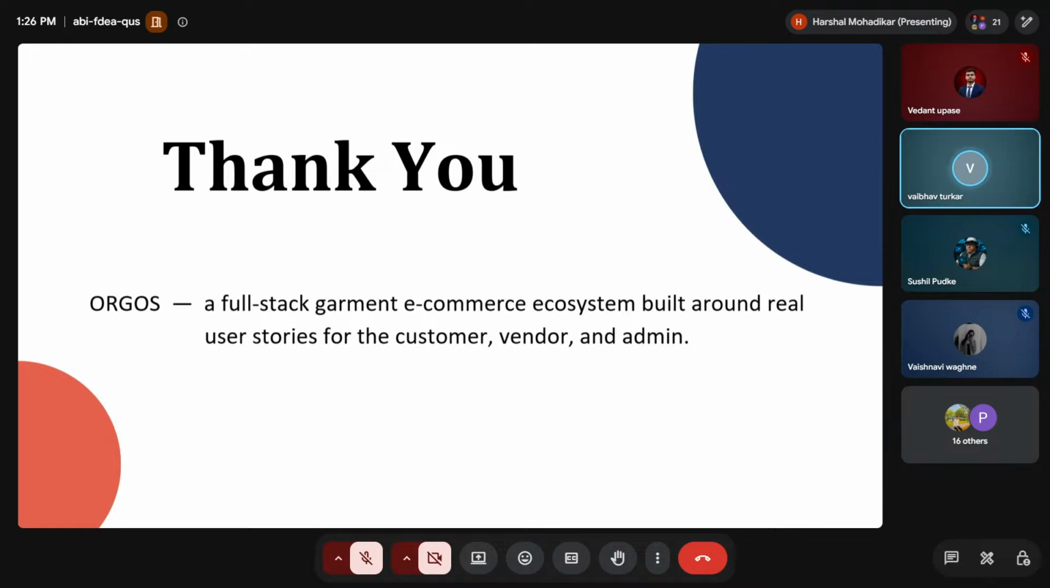A project like the Argos is best understood when it's seen in action. In the next part of the session, we will move from theory to practical and demonstrate how these user stories are actually implemented in our application. During the live demonstration, we will walk through the complete workflow across all three portals.